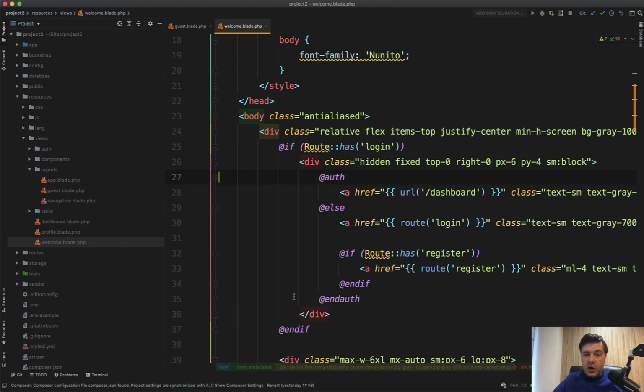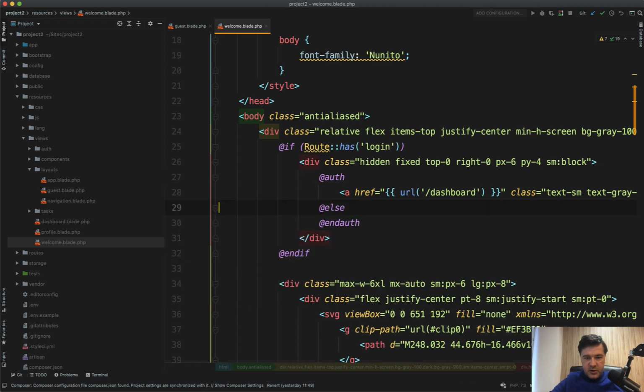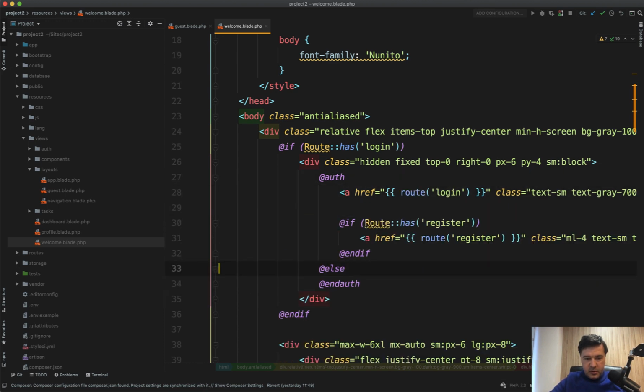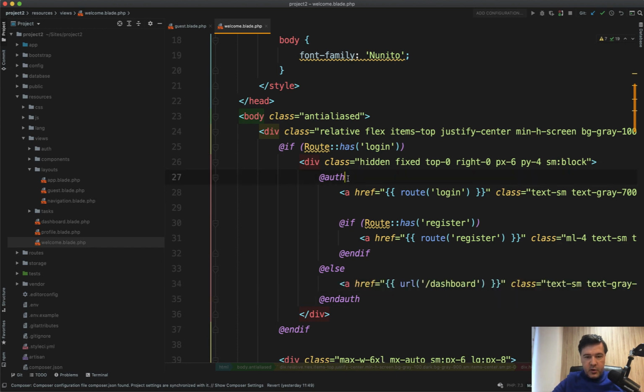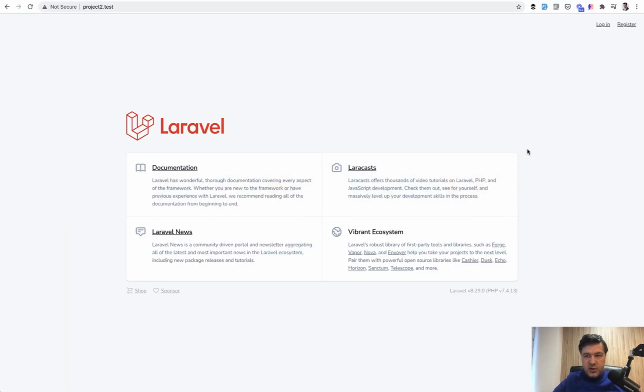And there's also an opposite directive. So for example, if user is not logged in, so let's switch those. Change this and instead of auth, we write guest. So if it's guest or not, and then you have @endguest. To be honest, @else and @endif also works. So you can write @endif or @endguest. Also, you can write @else guest and that should all work. Refresh. We didn't break anything.